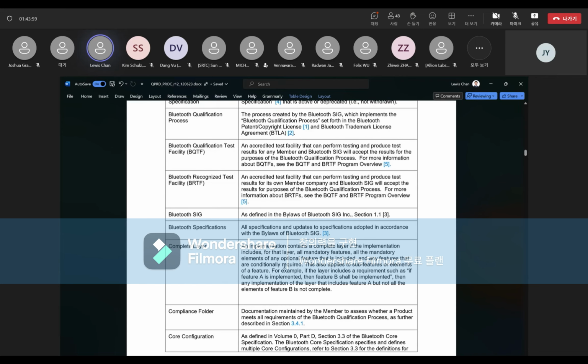members. One new concept is called complete layer. I think we kind of implied it in the current process, and that's what we did in the new core configuration. We defined what a complete layer is. What it means is you can't just qualify one item. You have to implement the whole layer in order to qualify. So we call it minimal qualifiable.